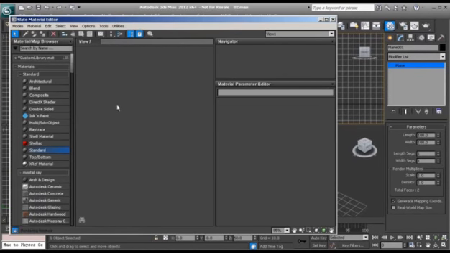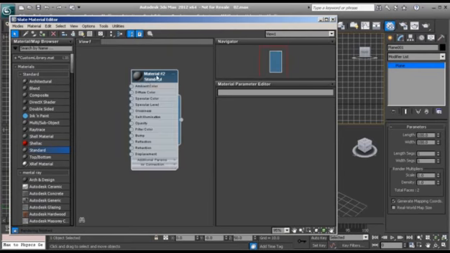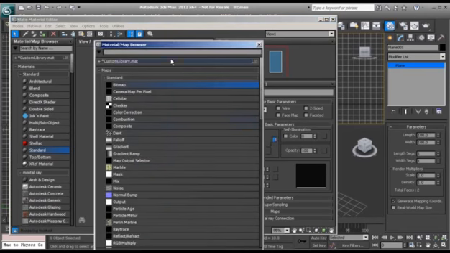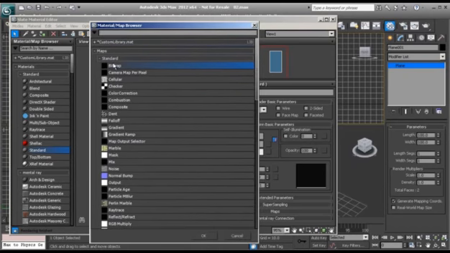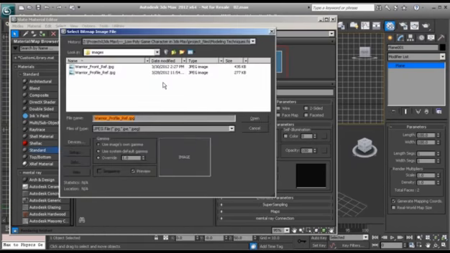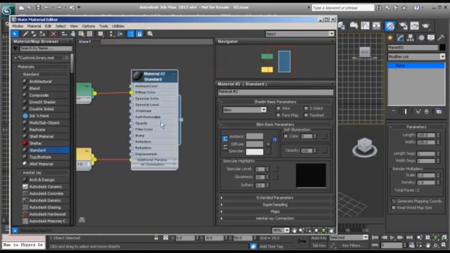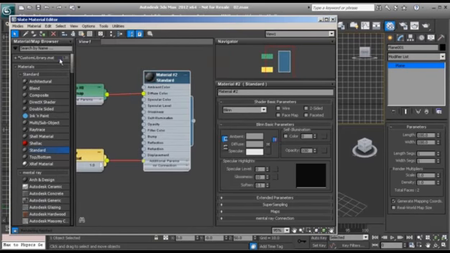So open up the material editor, and we're going to drag in just a standard material. Double click on that, and inside of your material parameters you should see diffuse and a shortcut. So click on that shortcut, and this will bring up your material map browser. Choose bitmap, and let's use Warrior Front Ref. Now with that applied, let's go ahead and assign to our selection, and that will be our plane.